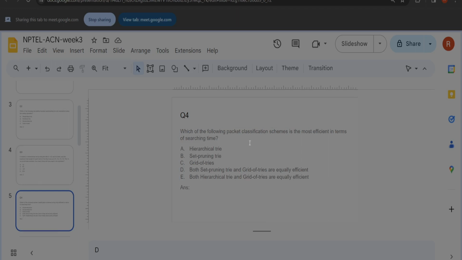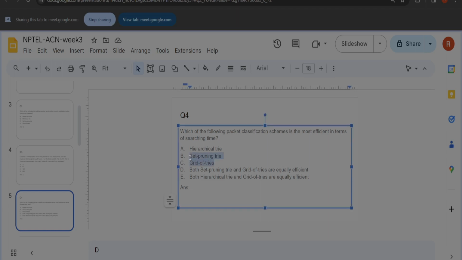Which of the following packet classification schemes is the most efficient in terms of searching time? Hierarchical trie, set pruning, grid of tries. Both set pruning and grid of tries are good with respect to searching time. So the answer is that both set pruning trie and grid of tries are equally efficient with respect to searching time.